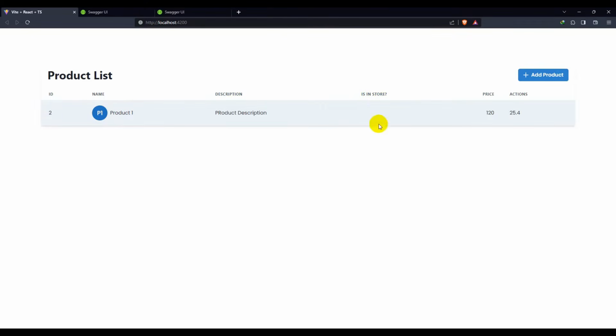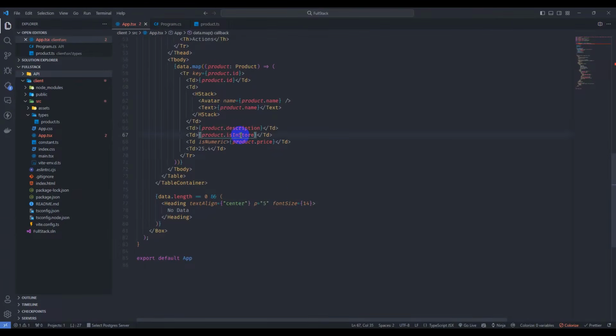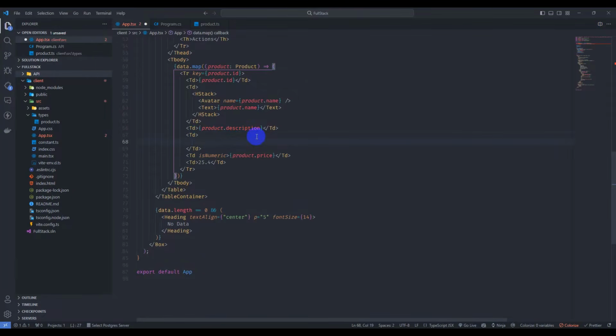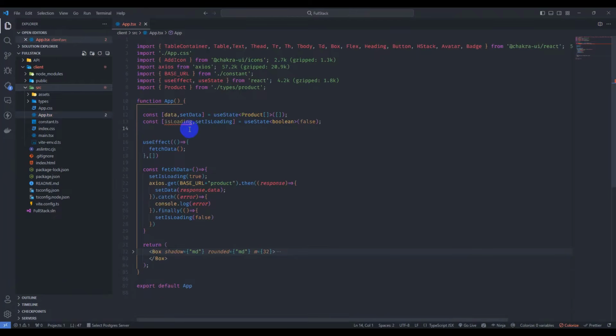We have is in store, just say that. So here product.isInStore, then just show yes, otherwise no. Just wrap this, cut it and wrap with badge and paste it. When data is in loading state, then show skeletons.